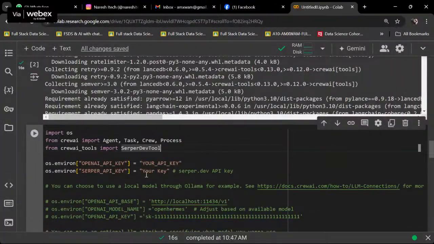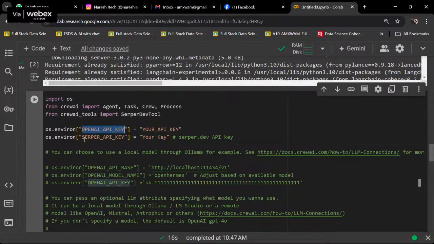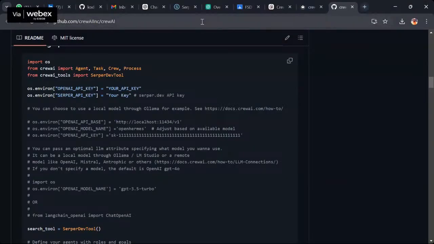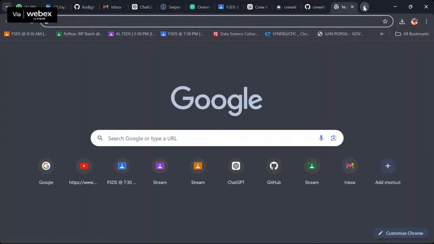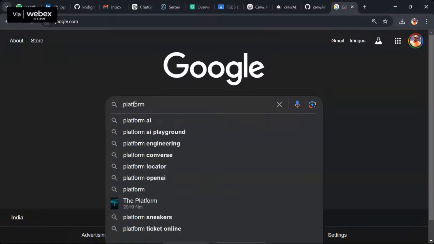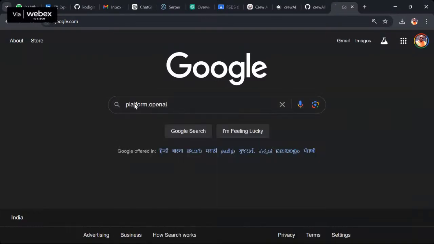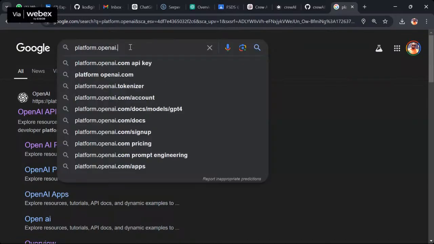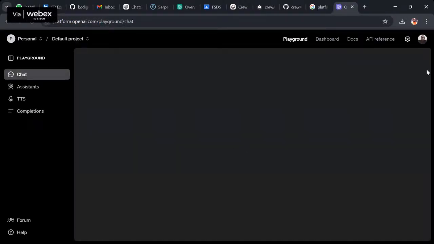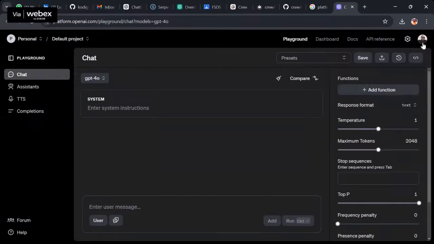Now, let's try to understand. If you refer to the code, they ask for two API keys, an OpenAI API key and a Serper API key. I need to generate the two API keys. So I just go here and write Google, platform.openai.com, OpenAI API key. So just go to the OpenAI platform. Once you log into this, guys, I log into my account. You have ChatGPT, right? So you can log into your account.